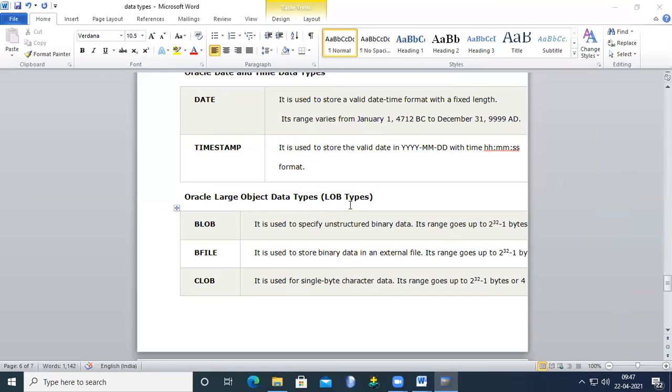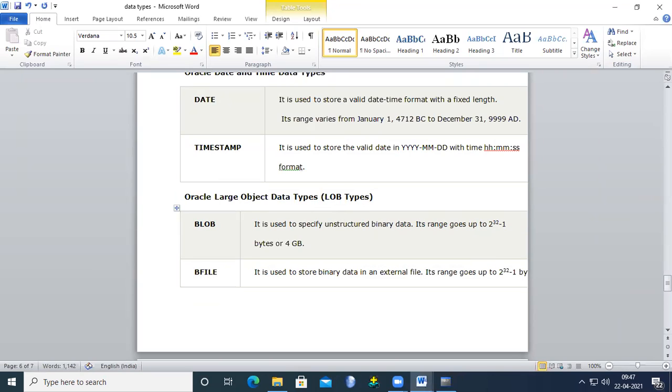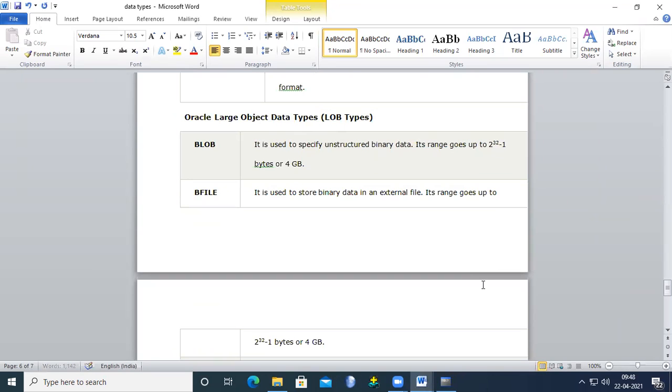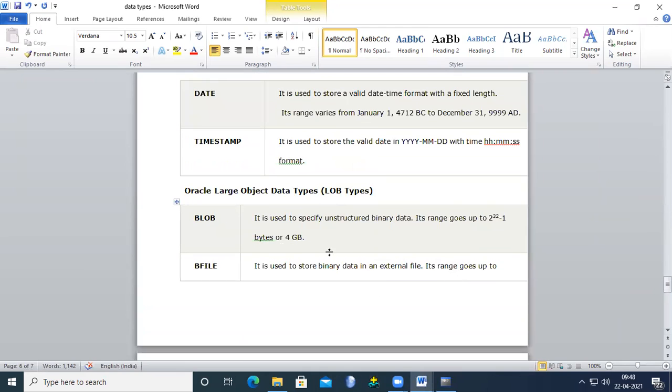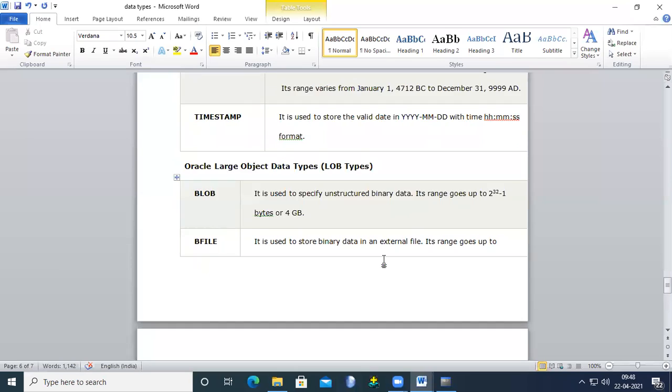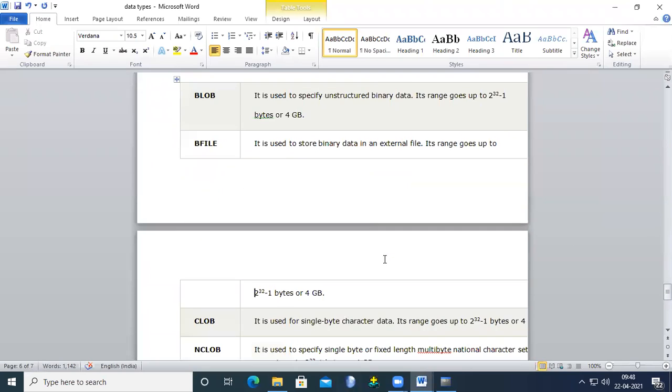Next one is the large object data type, LOB. I just mentioned that when we store images in the database, for example, we store them with the help of BLOB or CLOB. It is used to specify unstructured binary data. It ranges up to 2 to the power of 32 minus 1 bytes, or 4 GB. So it will accept up to 4 GB size. BFILE is used to store binary data in an external file.